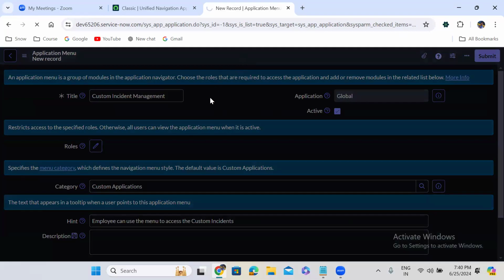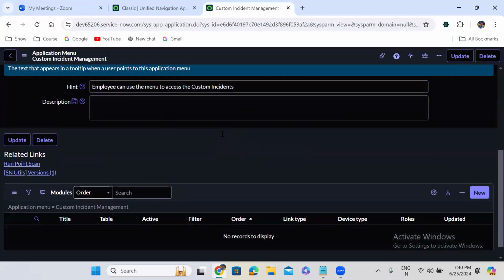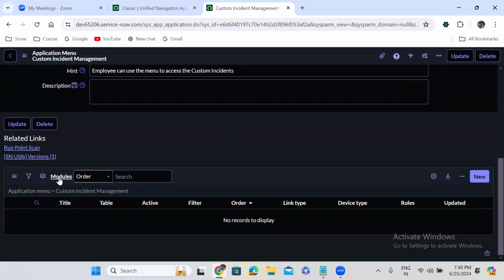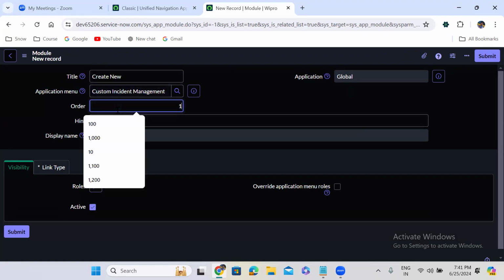You created an application menu. If you scroll down in this application menu, you can see you can create modules here. I am creating a module. Create new module. Order I am giving here as 100.